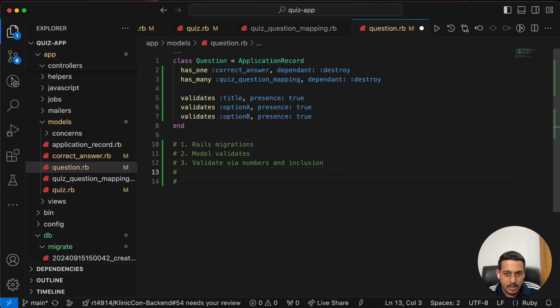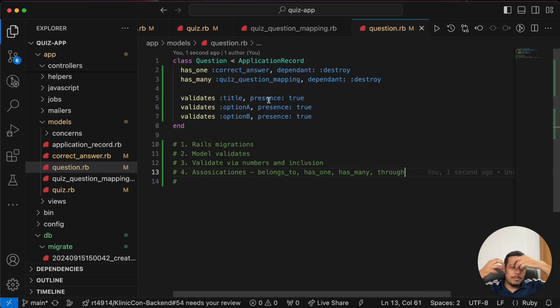Then we understood associations. What are those associations? Belongs to. Whenever we are using foreign key in a particular model, we use belongs to for that to connect to that particular model. We used has one if there is only one to one mapping. We used has many if there is many to many mapping or one to many mapping. We used through to make sure that if A is connected to B, B is connected to C, so we can use C in A. So A is connected to C basically.